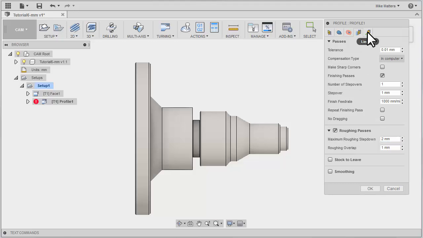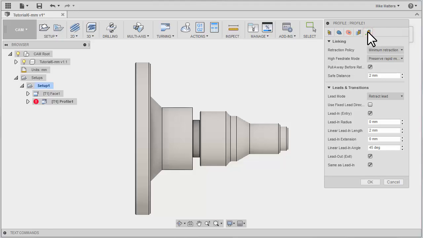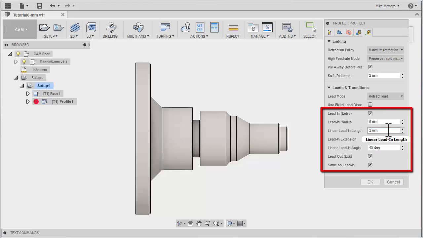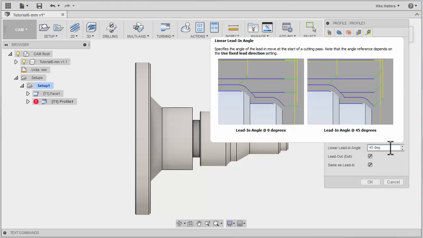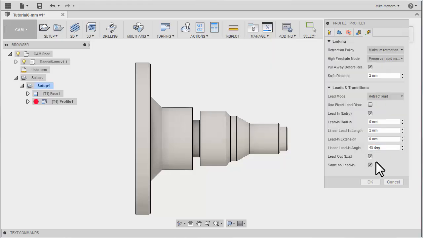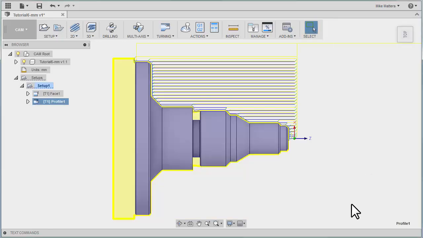On the Linking tab, we can control how the tool will move from one cut to the next. It also controls how the tool will lead in and lead out of the cut. Here we have our lead-in length value set to 2 millimeters with a 45 degree lead out. And our lead-outs and lead-ins are set to be the same values. Let's OK this again. So now we can see that we have fewer cuts because we're taking a 2 millimeter step over.